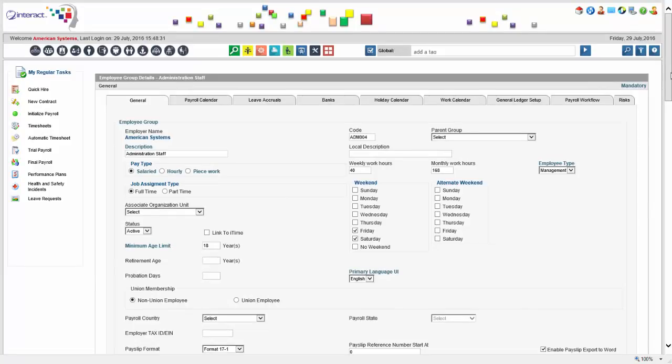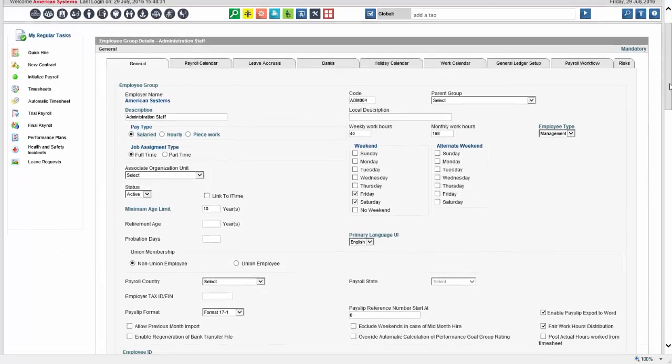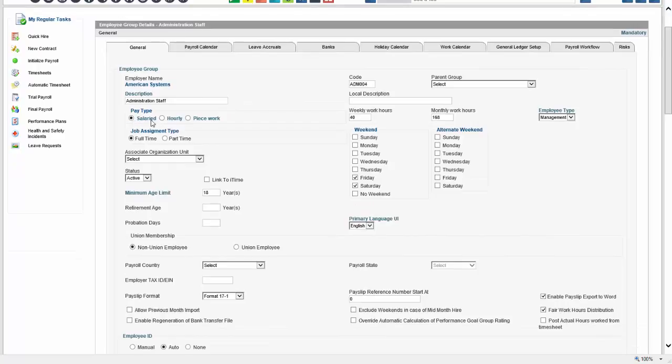So if they have different pay periods altogether, they must be in different employee groups. Here you can see that I can have employees that are paid salaried, that are hourly, or that are paid based on piecework, in which case the system can be smart enough to track that they are getting the minimum wage and that their overtime is done correctly also.